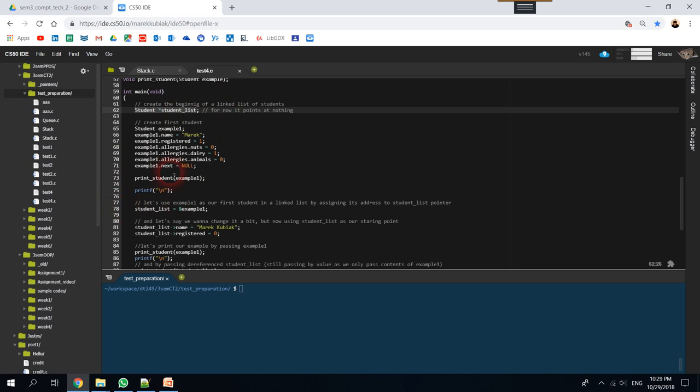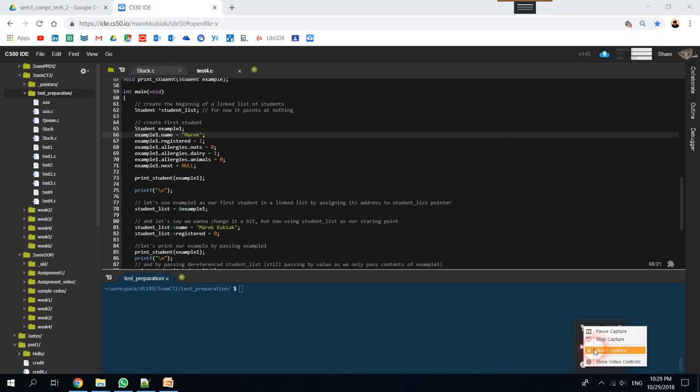Here I simplified it. I just create something as we go, and just in main, I create an example. First I declare it, and then I fill in all the fields: name, is it registered, allergies, three different allergies. And just one second. Sorry, as you can see here, use a dot if you want to go directly.